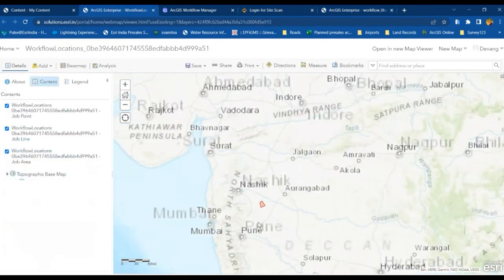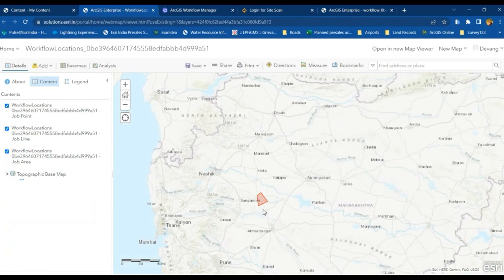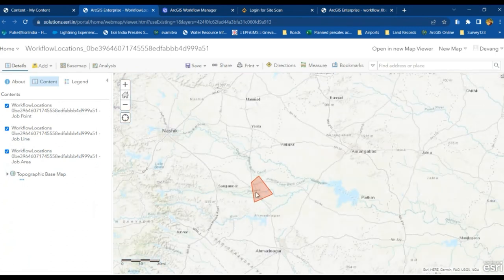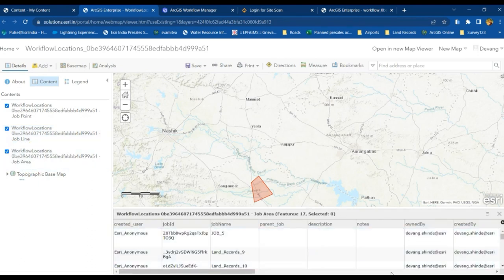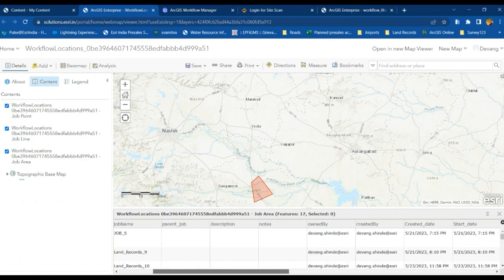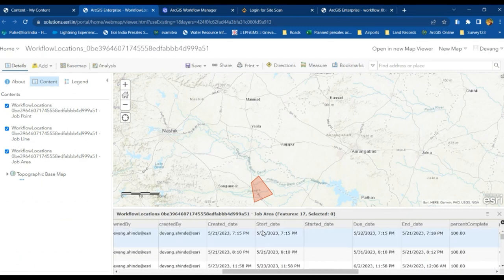So as you see here, this is the location assigned for the particular job. So similarly, if there are multiple locations assigned for a particular job, you will get to see them in the form of polygons or maybe points or lines. And you can have all the attributes related to it, like what is the job ID, job name, and with whom the job was owned and who created it. And you can also export it in the form of an Excel table.